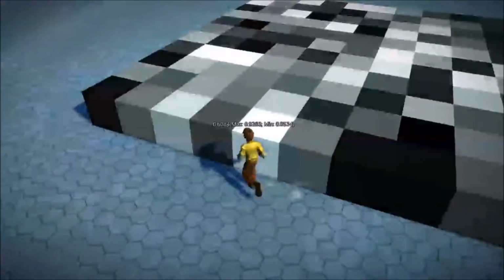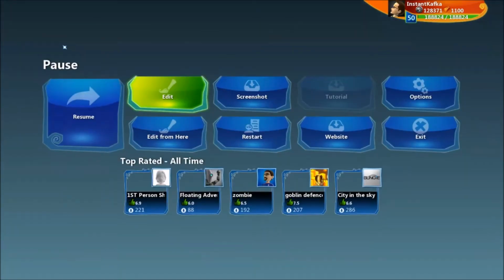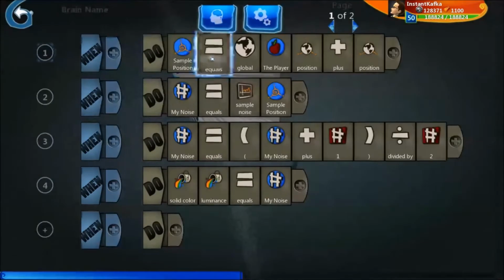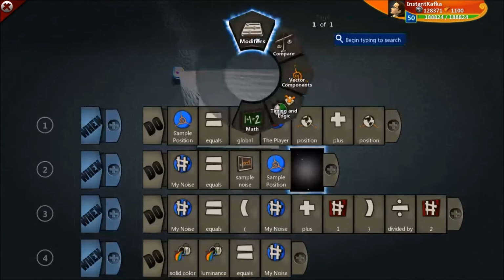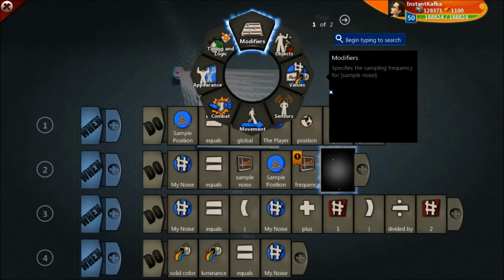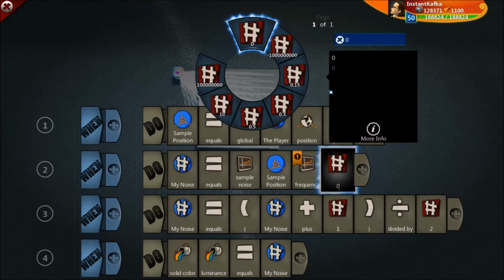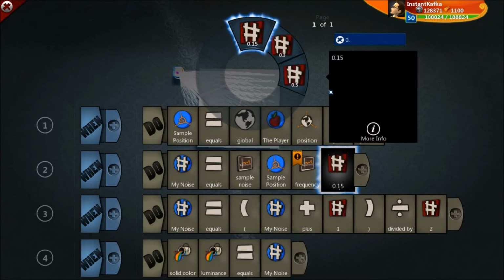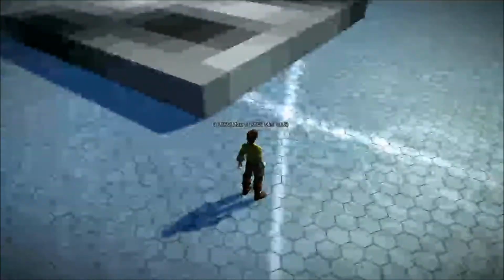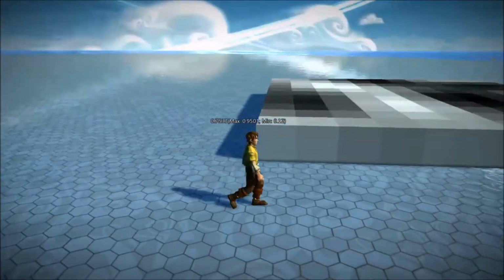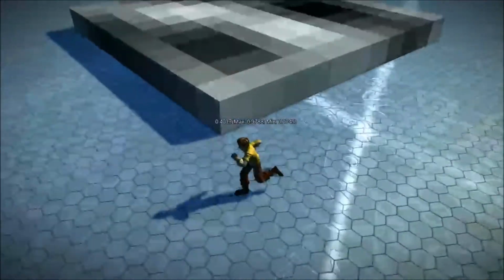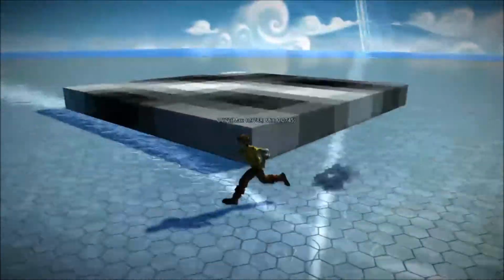And you're thinking, well, how does this help me? Well, there's another modifier with this sample noise. Modifier is the frequency. And if you crank this way down to a very small number, let's try 1.15 first to see if we can get something more of an interesting pattern. Now when we move, you can see that it moves along with it.